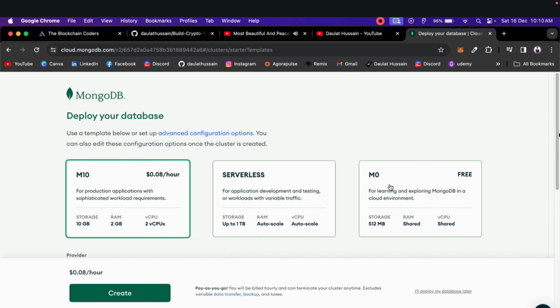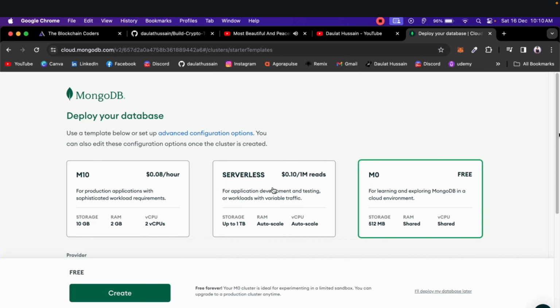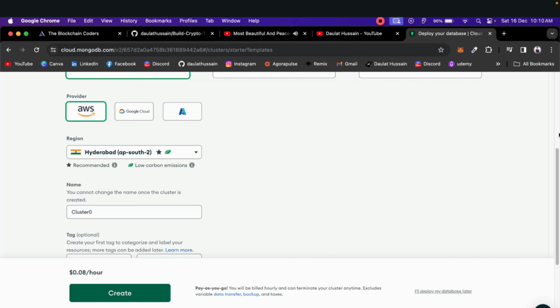If you have a fresh account, it's going to pop up this interface where you can select your first cluster and create a project. They provide three options: M10, serverless, and M0, which is a free cluster that gives you 512 MB of memory, sufficient to build this project. I will go with the free one, or you can pick any of these. Here they have multiple options, so whether you want to use the Amazon provider, Google Cloud provider, or Azure provider, it's totally up to you.